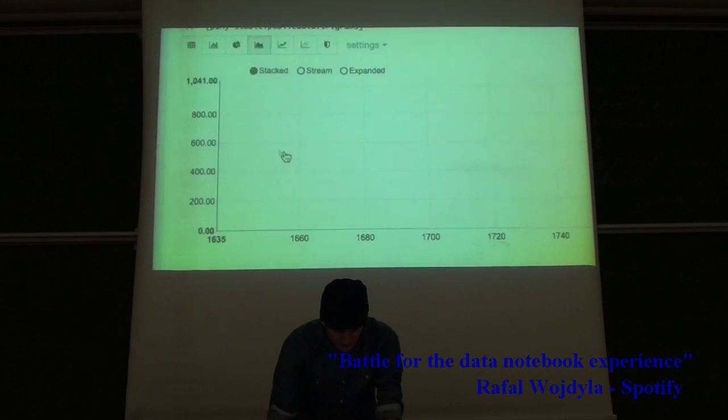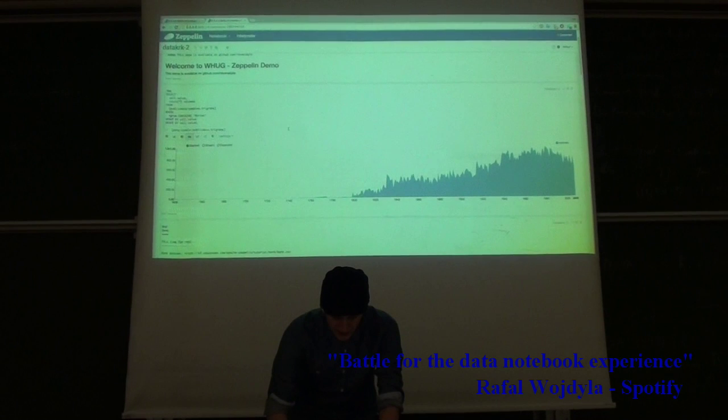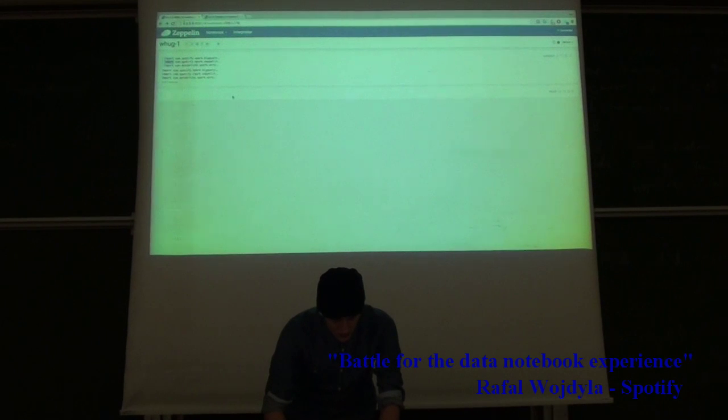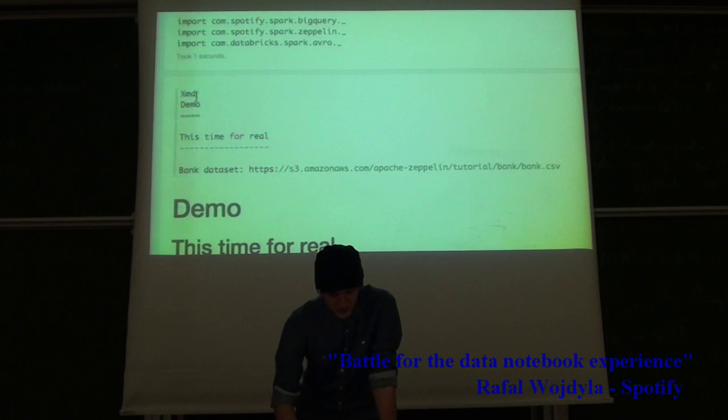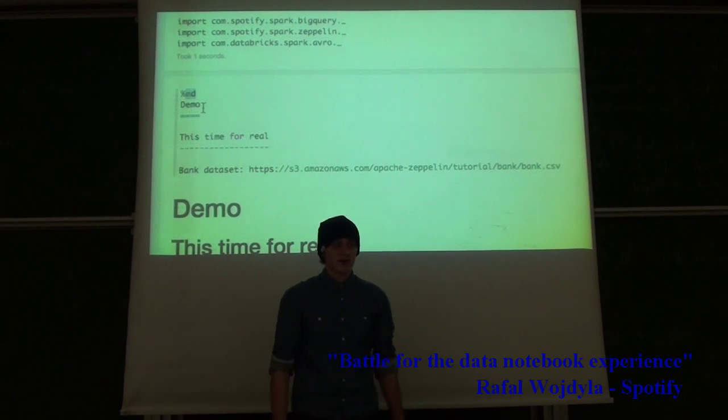So let's take another one that we have over here. We had our BigQuery from the very beginning, and now we have another one over here. There's another interpreter over here. What I'm doing here is I'm saying %md. This is another interpreter, and this is a markdown interpreter.